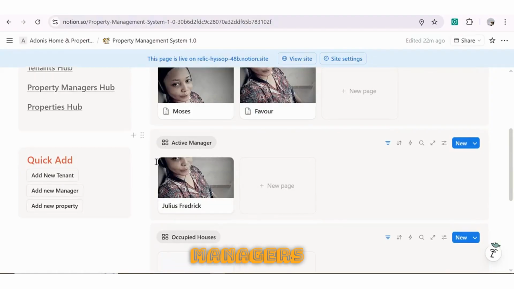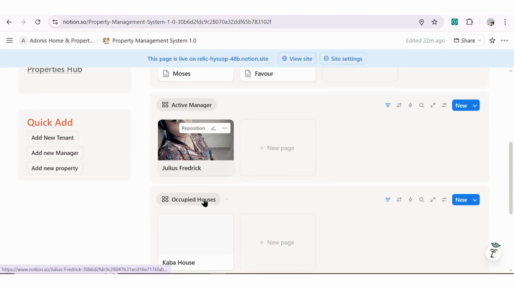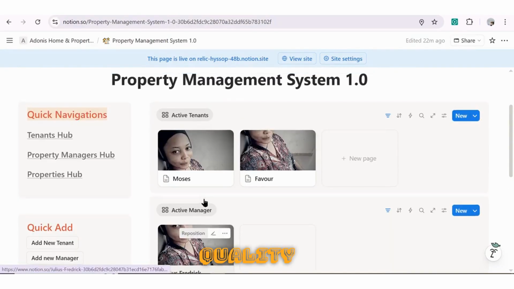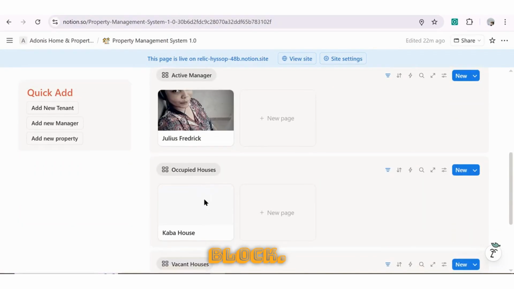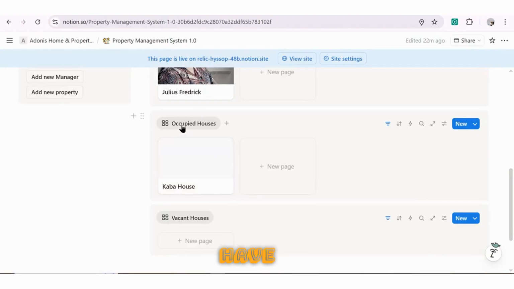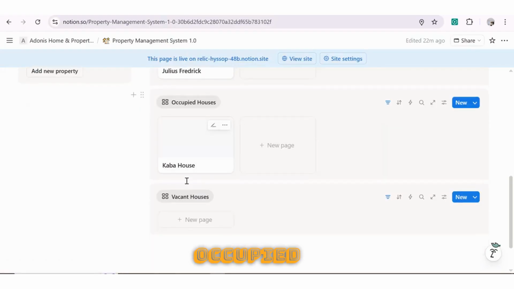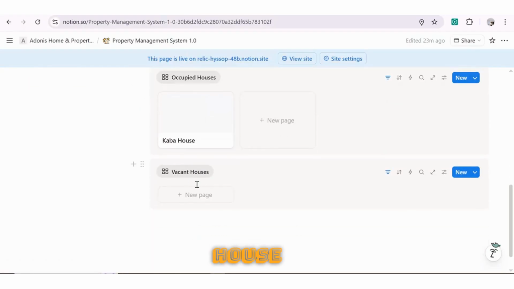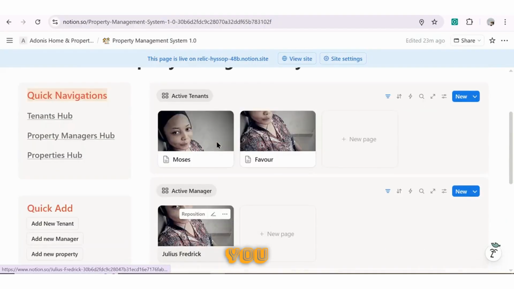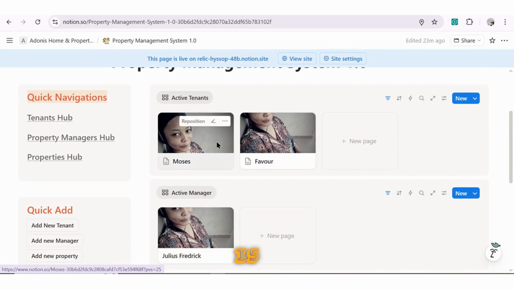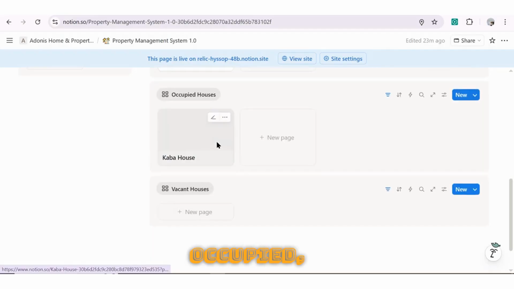So we have the managers block, which has the same qualities as the tenants block. We have the house block. We have the occupied house block, where you can find your houses that are occupied, and we have your vacant house block. This is where you can find your houses that are vacant. So with this data, you can have an overview of who is living where in your property, who is managing what in your property, and which of your properties is occupied, which is vacant.